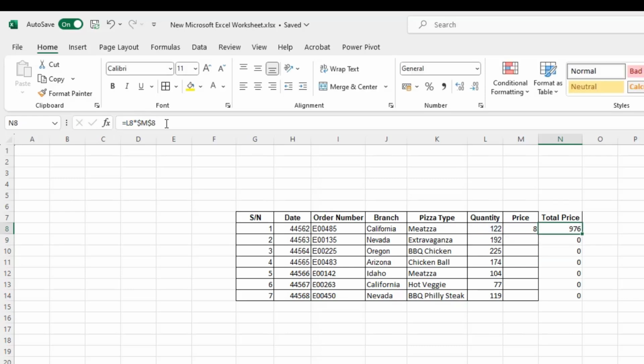Now I will copy it to the cells below just like I did last time. Ctrl+Shift down arrow to highlight all the filled cells below it. And then Ctrl+D to copy the formula. Now if you look at the formula bar, it shows L8 multiplied by M8. Below that is L9 multiplied by M8, L10 by M8 and so on.